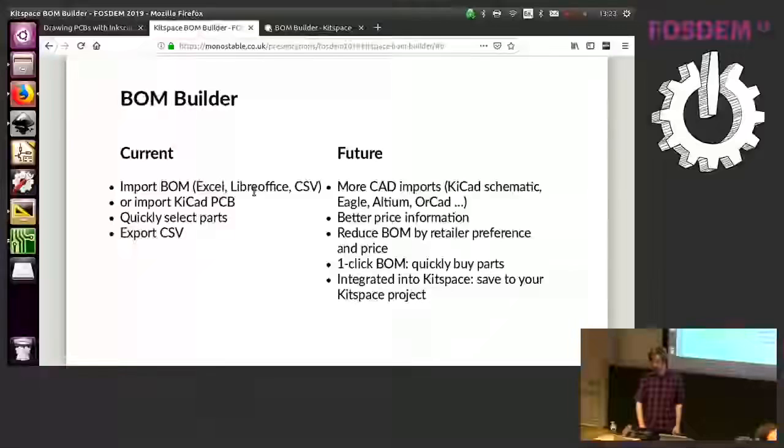The plan with this, obviously, is to integrate it into Kitspace, to have more CAD imports for all the different CAD files, and grab the bill of materials information from there and help you make a proper bill of materials out of that. We want better price information and price summaries, and to be able to reduce the bill of materials by price, to optimize for price or for what retailers you prefer, or anything like that. We need more accurate price information to do that.